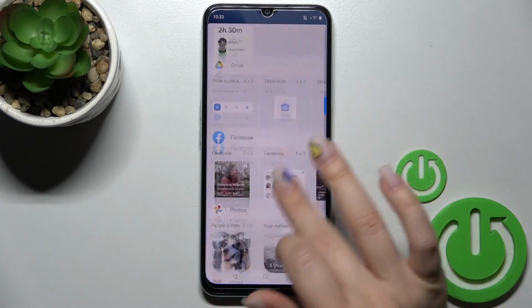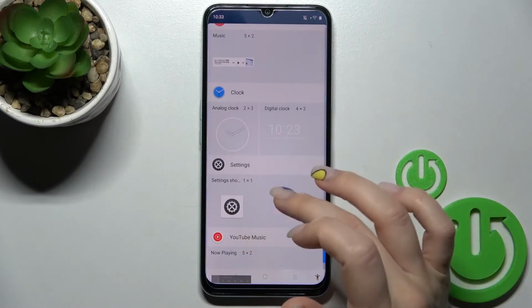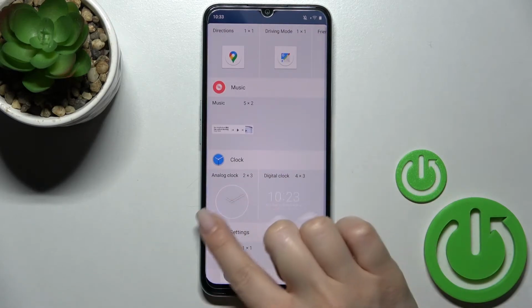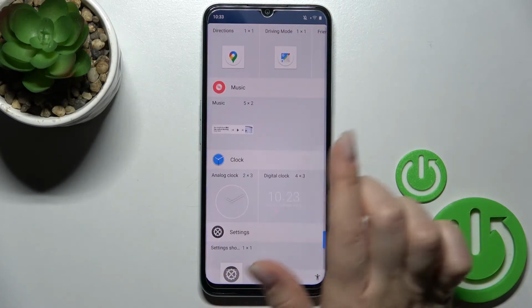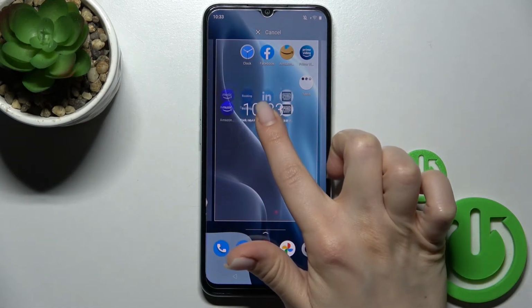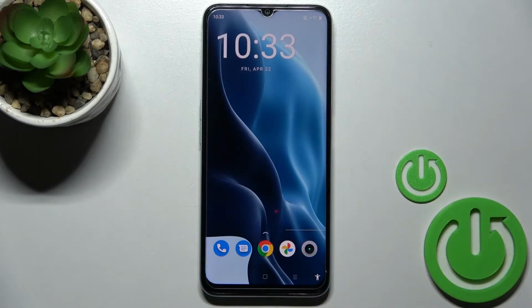For example, we can add Facebook, the Gmail application, the settings, YouTube Music if you have some applications like in my case, the clock, for example, the digital one. So hold it for a while and drag it here to the screen, or we can also create new screens with a widget this way.